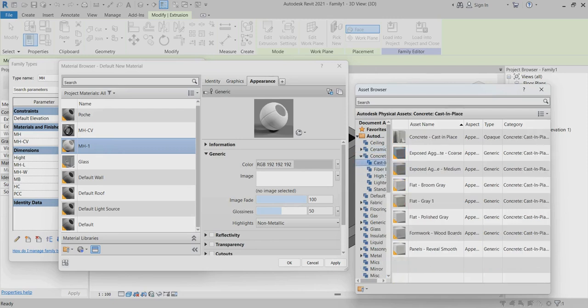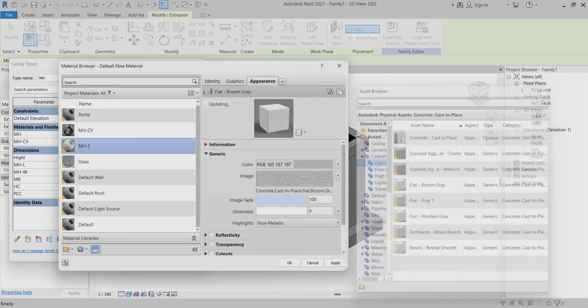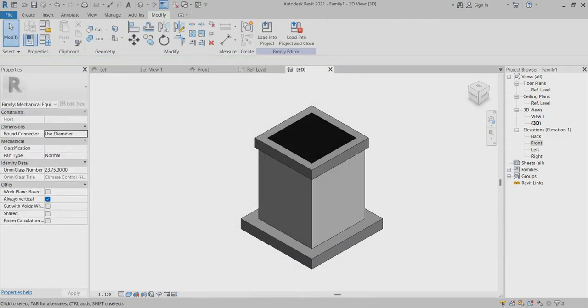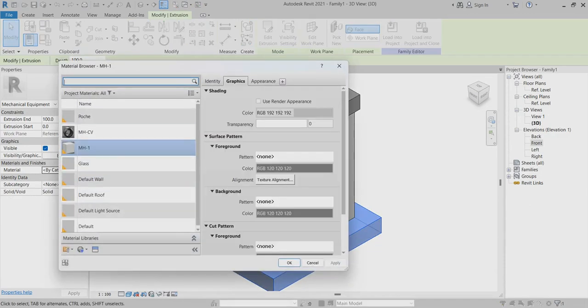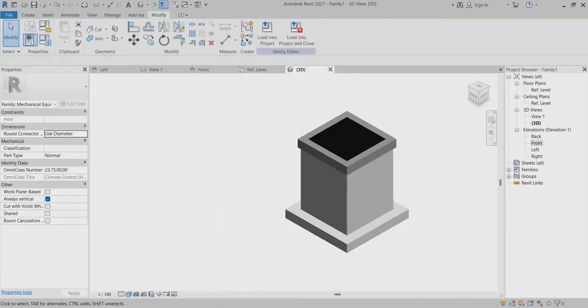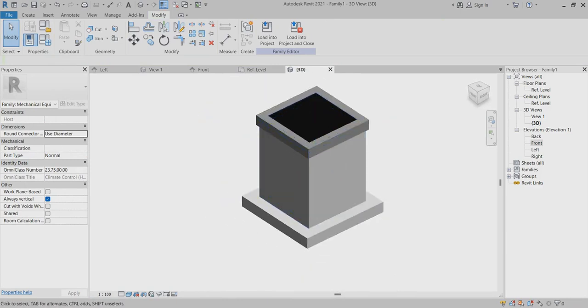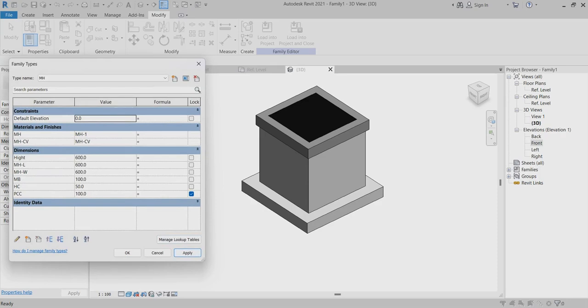Okay, any type you can change. So I just apply this one. So again I will apply it. So now it has come. This base also you can change to the same material. So now it's done. Now we have created the manhole. Okay, right. So if you want, you can change the heights. You just change the height to 600. So it will be changed. It means the invert level always changes.